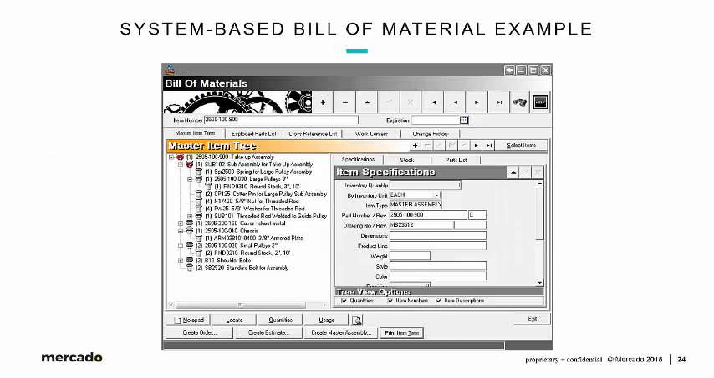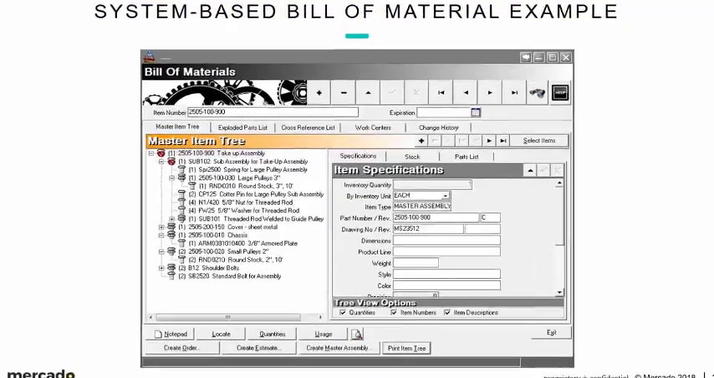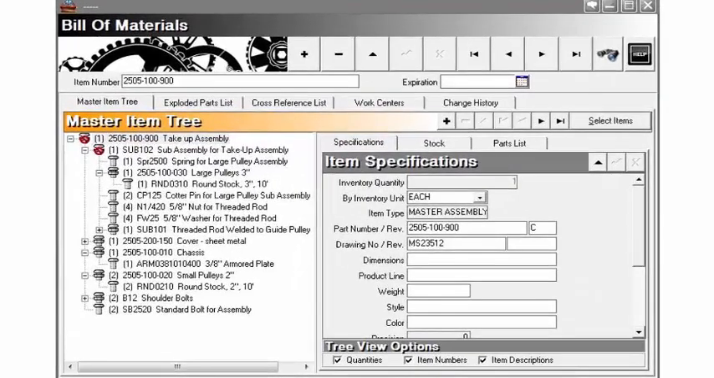Speaking of which, we have an example of a system-based bill of material, something found online, most likely in an enterprise resource planning module. Upper left-hand corner, we can see that this is indeed a bill of material. But what we're looking at is a master item tree. Just a breakdown of all of the ingredients that go into the recipe for making this product. Before we go into that tree, we'll identify our item number, 2505, but also on the right-hand side, we can see some fields for item specifications. The item type, the part number, etc.